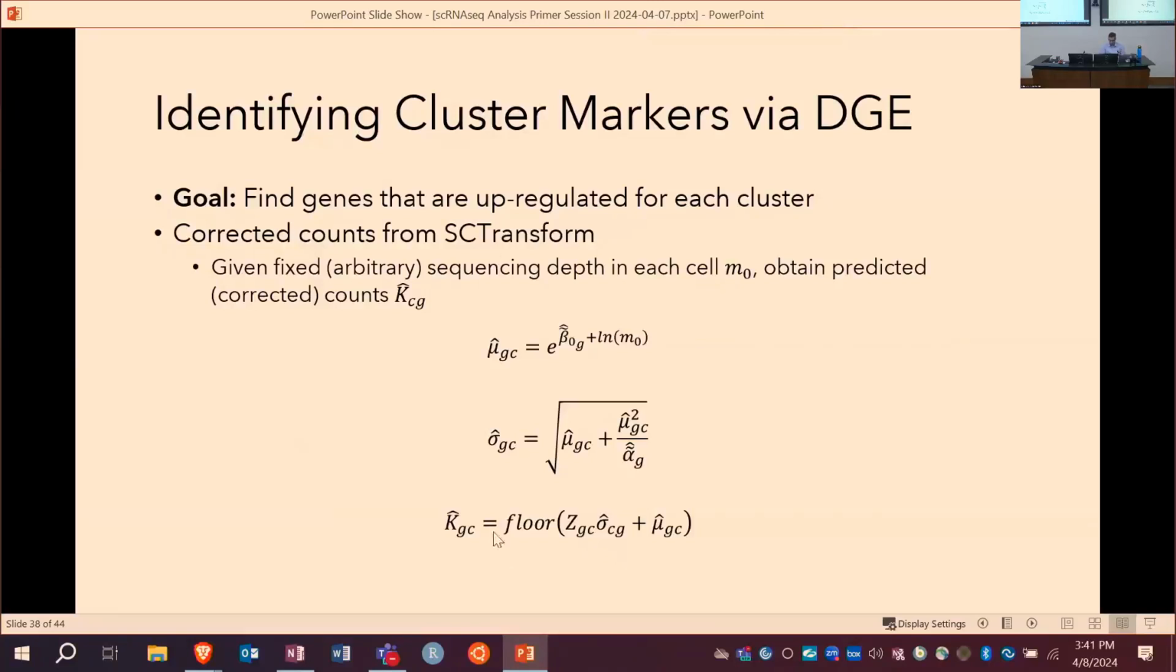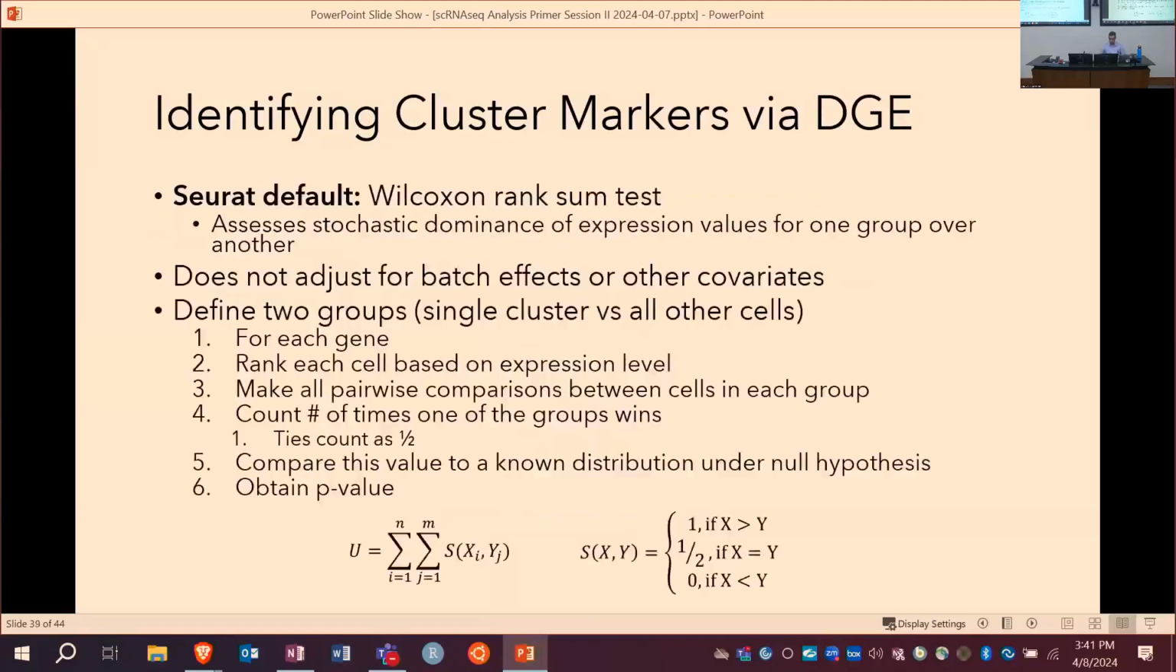So again, these are those K-hat GC where we essentially have taken the Pearson residual and reversed it back to some predicted count that we would have if we had observed some fixed arbitrary sequencing depth in each cell. So using those counts, there are different methods we could use to model those counts as a function of the cluster identities. The Seurat default is actually kind of a safe option: the Wilcoxon rank sum test. It's going to assess stochastic dominance of expression values of one group over another.